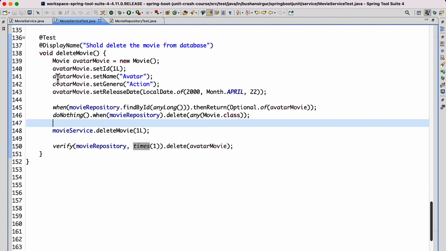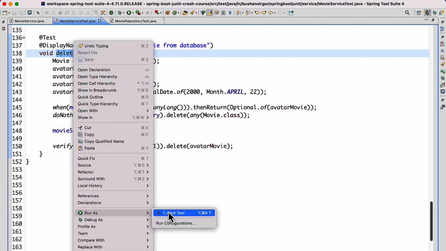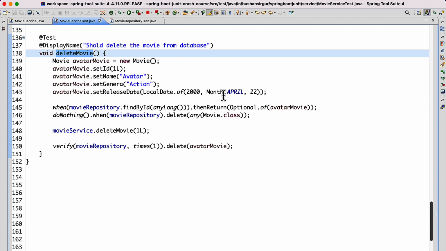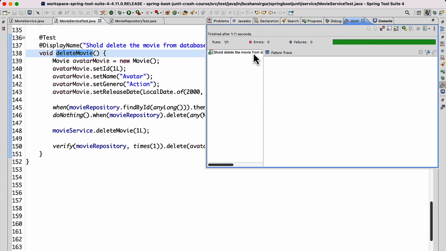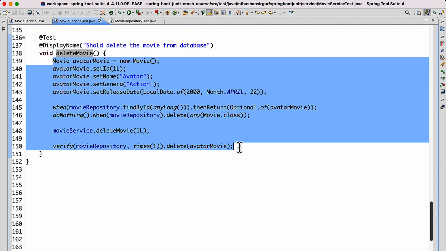So let's save this. With this, select the test case, right click, choose run as JUnit test. We should see the green bar. You can see our test case has been passed. Hope you understand. It's quite difficult for me to explain what is happening here, but by looking at the code you can easily understand.